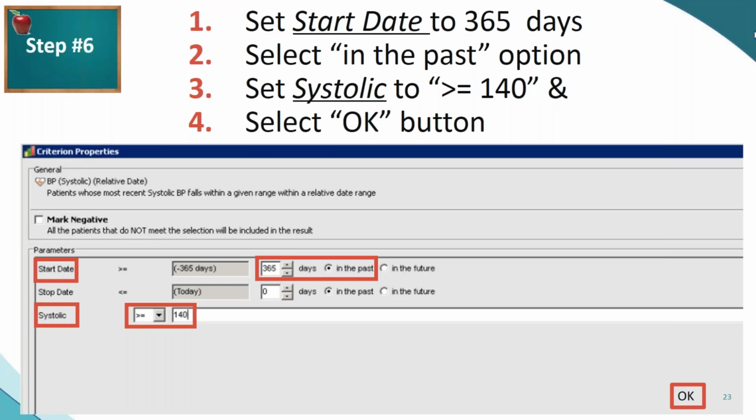If we were going to look at a risk, we could say between 121 and 139 here if we wanted, but in this example, we're going to look at those that have a greater than 140/90 in the last year, and just a single occurrence. So we're going to set that, and we're going to click on the OK button.